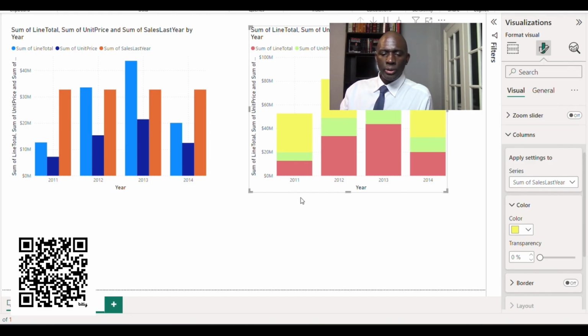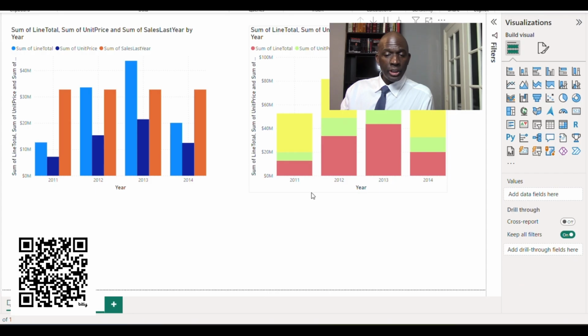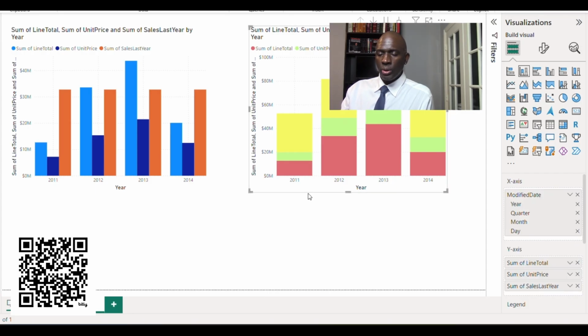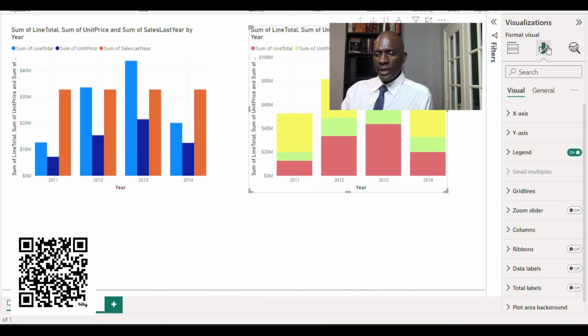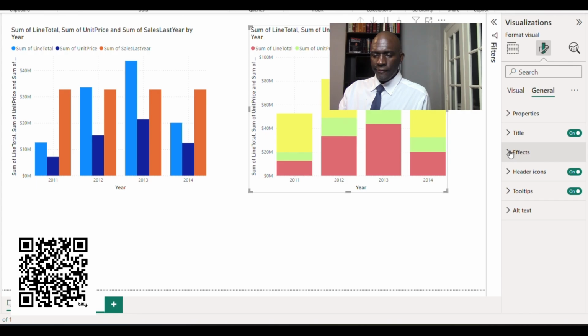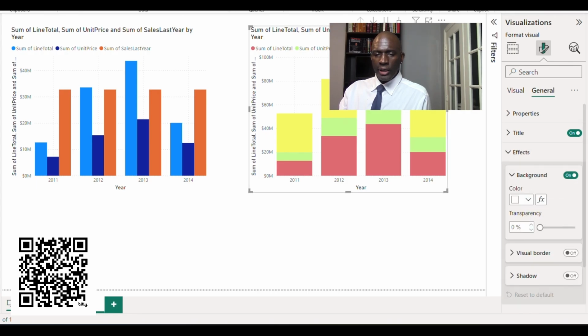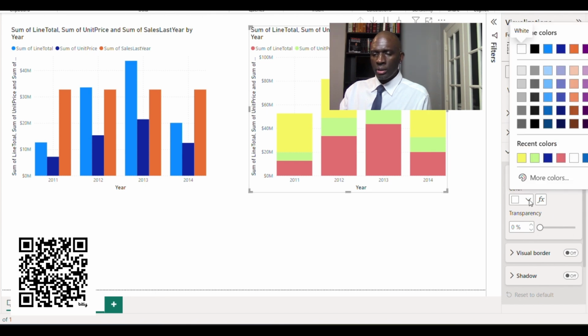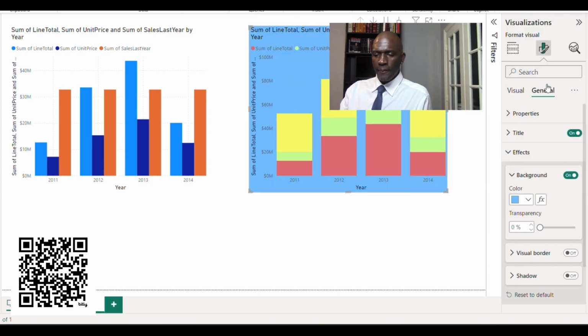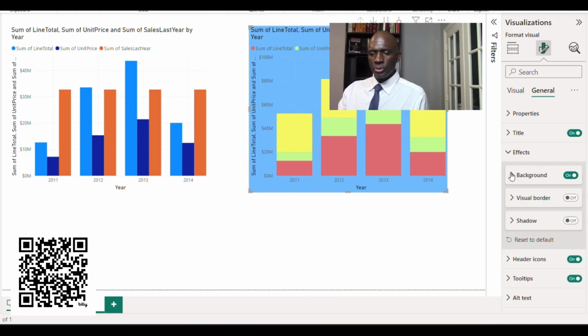Now, another thing we could do is for any visual, we can select the visual, select format, and then select general. We could select effects, background. Our current background color is white. So now I am going to change that background color to sky blue, right? Now we've changed the background color to sky blue.